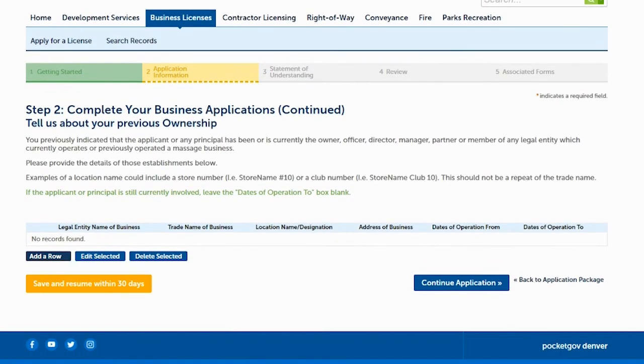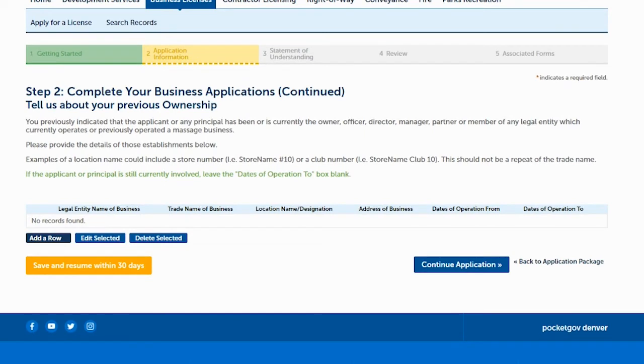And then here, it's going to ask you, as I previously indicated, whether the applicant or any principal has been or is currently the owner, officer, director, manager, partner, or member of any legal entity which currently operates or previously operated a massage business. And they want you to provide the details of those establishments now.